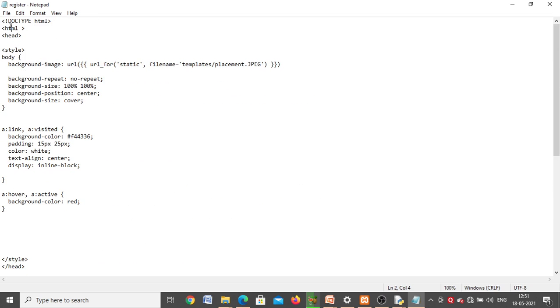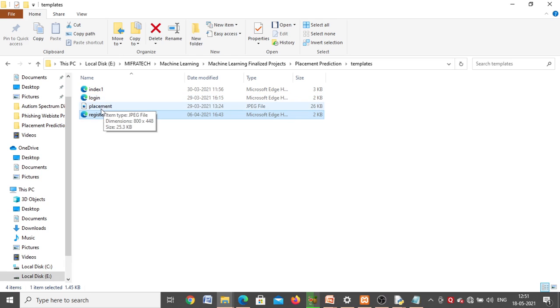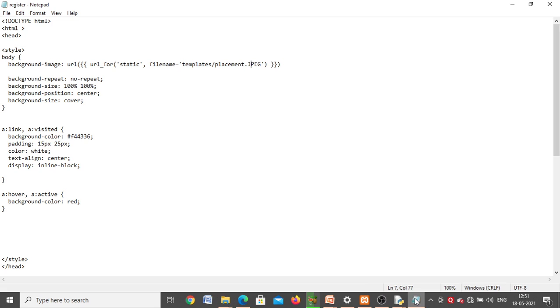First, this doctype HTML, html, head are the default tags we have to use in the HTML. Next is style. So if you are doing any kind of style, all those things should be done inside this style tag. So here background image. So then the image, if you want to change any image, you have to give the image name with the extension here itself. So here it should be present in the static as well as templates folder. So the name of the image is placement. It is in the extension JPEG here. See here, I told right, the name of the image is placement and it is in the extension JPEG. So the same thing you have to write here.